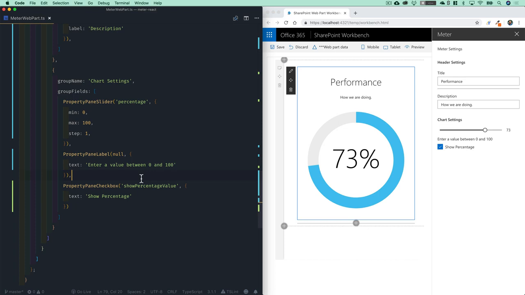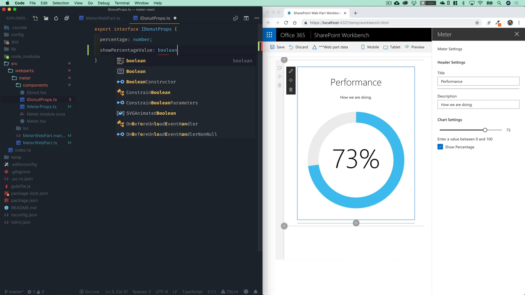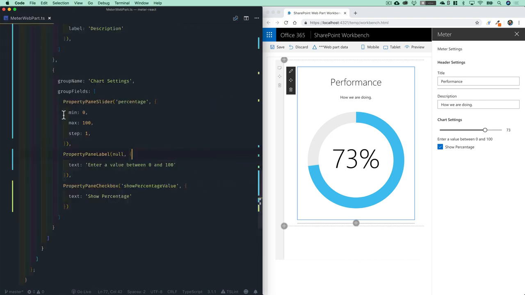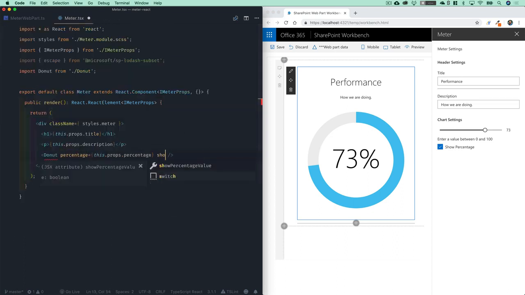And you're going to have to get used to that React one-way data flow where you have web part properties at the very top, and then you're passing that to your components, which pass it to child components, et cetera, et cetera. But let's go ahead and open up our donut props and add the show percentage value as a Boolean. And then in turn, in our meter, we're going to need to add show percentage value equals this.props.show percentage value. So we're passing this all over the place.